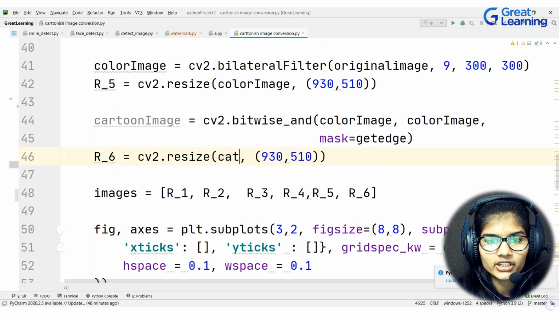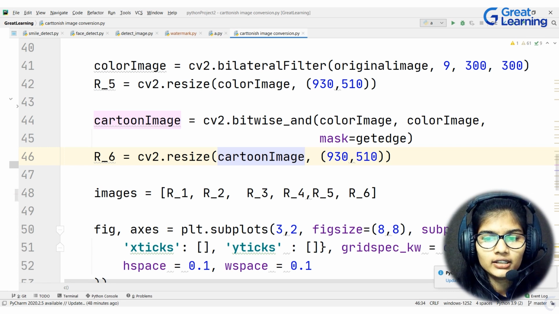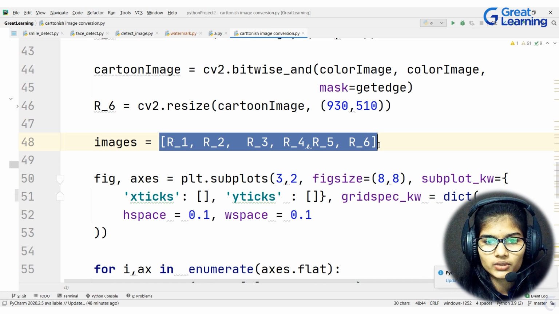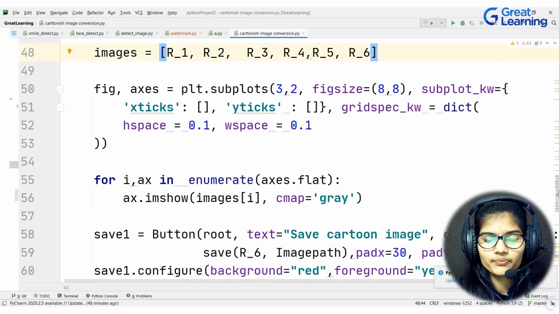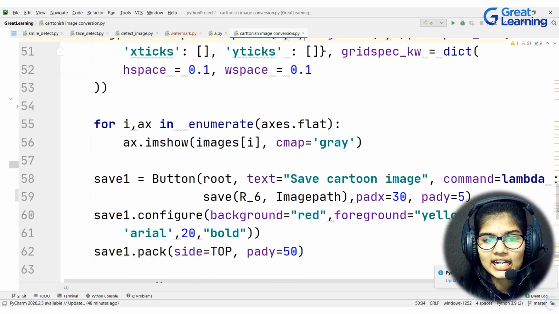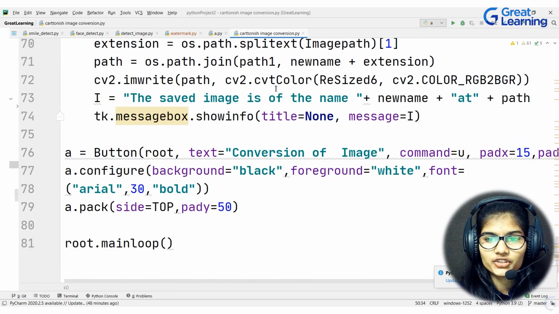See, one mistake rectified: cartoon. Okay, TOON, and here goes my image. Further, I'll be writing here. I mentioned the images in a list. With the help of the Matplotlib library, we made the subplots, and then we added the respective buttons and the save options for this.